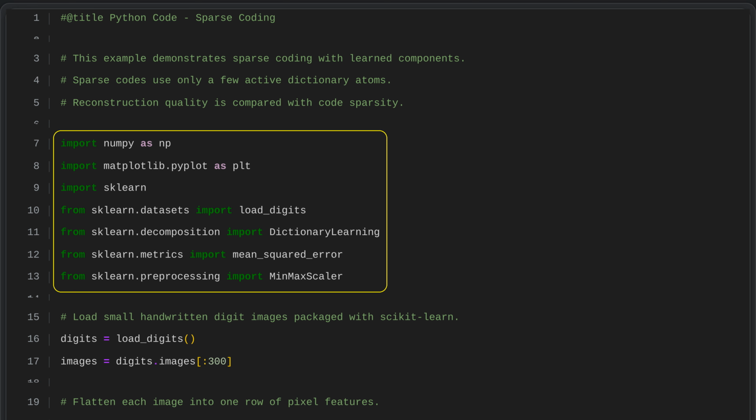We import key Python libraries for building and evaluating a sparse coding model. NumPy supports numerical array operations. Matplotlib helps visualize results. And Scikit-Learn provides the handwritten digits dataset, dictionary learning tools, error measurement, and data scaling. The data is normalized, so reconstruction errors can be compared more reliably.